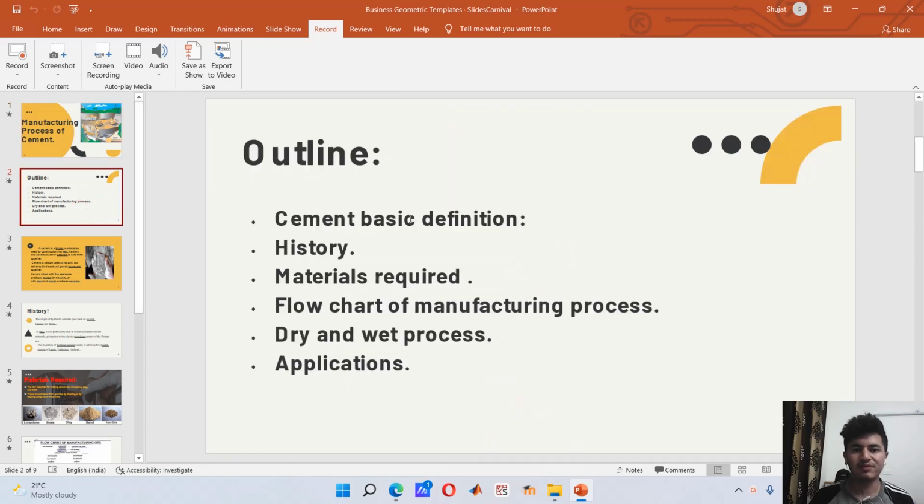In this outline part, we are first going to see the basic definition of cement, then history, then the materials required for the manufacturing process, then the flow chart. There are two main processes through which we have to go to get the cement, the dry and wet process, and then we are going to see the applications of cement.